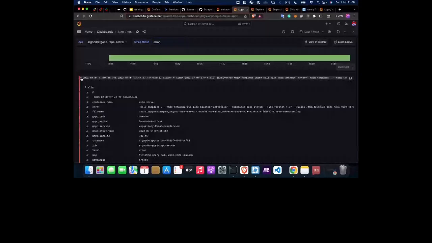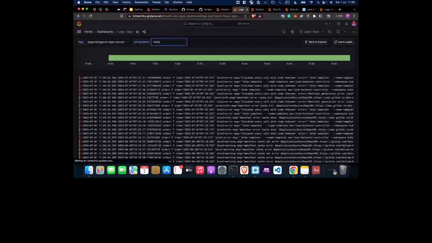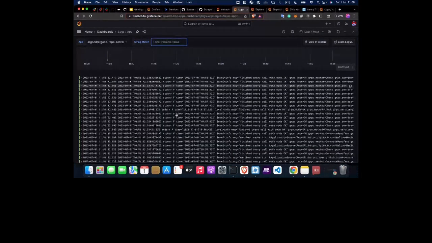I can change this to maybe hello. I don't think there's any log that has hello, so you can see there's nothing showing up. But when you use reasonable content that you believe should be in your pod, you would get some content back. So yeah, this is how Loki works, and Loki can scrape logs from the entire cluster, and you can search for them using this format here.